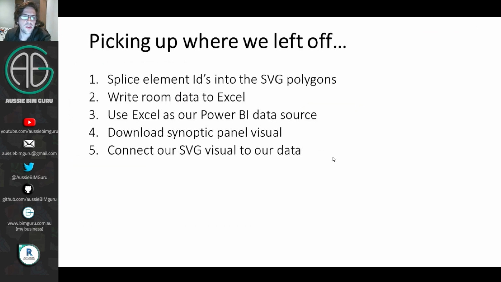So picking up where we left off, what are we doing? Well, we're going to be splicing in our data into our shapefile and also generating an Excel list of data that we can connect to our shapefile within Power BI. We're going to use Excel as our data source, and then we're going to use the Synoptic Panel and the data source in order to build that custom visual relationship between the two pieces of data.